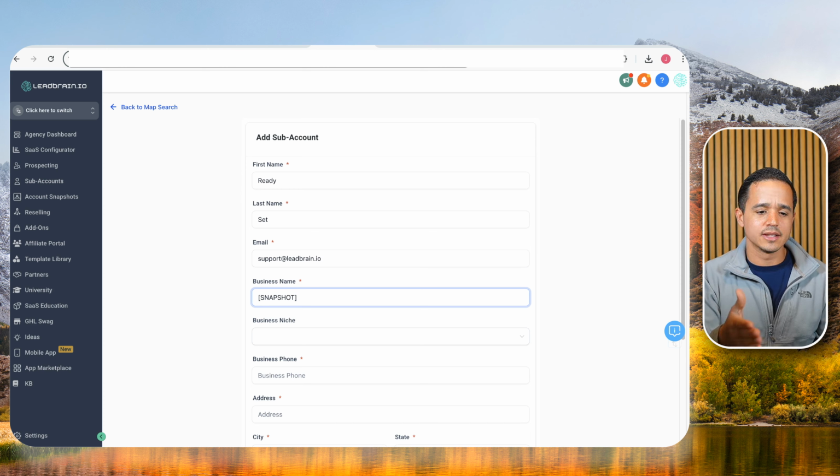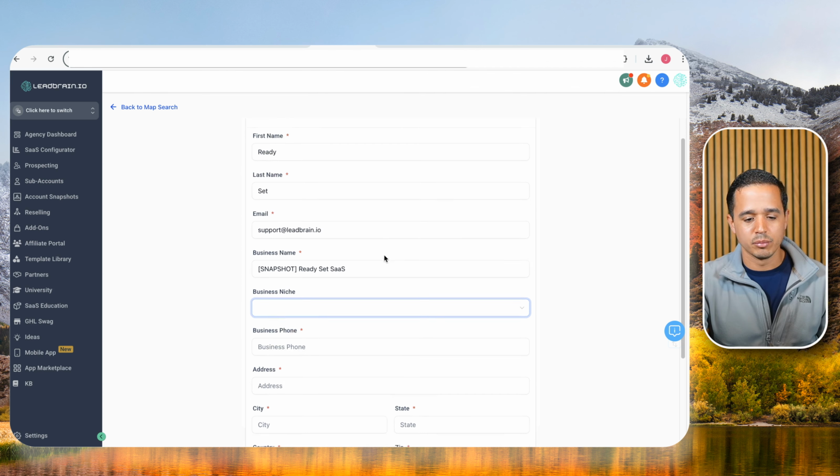Remember, this is a sub account, and I don't want to confuse this with an actual client sub account. I don't want to use this for a client. So I use this square brackets snapshot identifier as a naming convention, so I know not to modify the sub account unless I truly intend to modify the snapshot. So here we'll call this Ready Set SaaS. Leave the business niche empty.